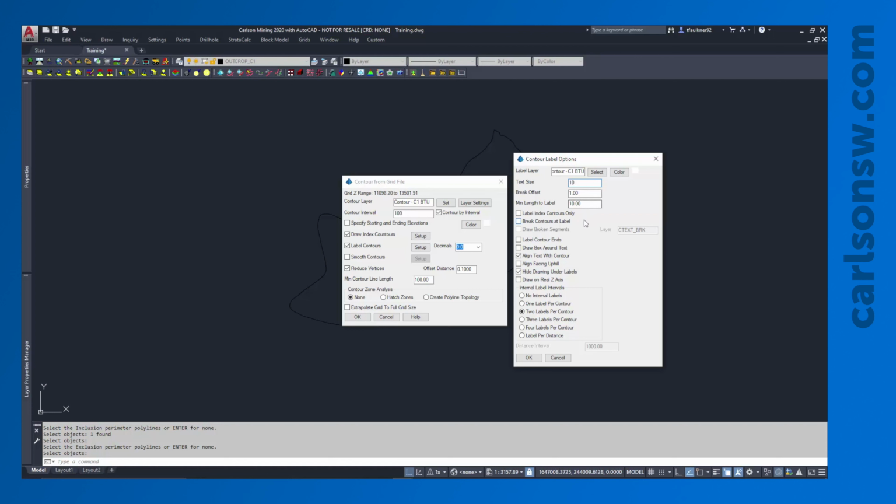A lot of options on here. I won't go through all of these. But the two options that I really like to use are align text with contour and hide the drawing under the labels. This first option, rather than putting horizontal pieces of text, is actually going to align the text along the contour itself. Still looks a little more appealing. And hide drawing under the labels, that's just going to prevent the contour line from being drawn on top of the label itself. It doesn't break the contour, it remains one continuous line, but it puts a wipeout entity behind the text so that the label is very easy to see.